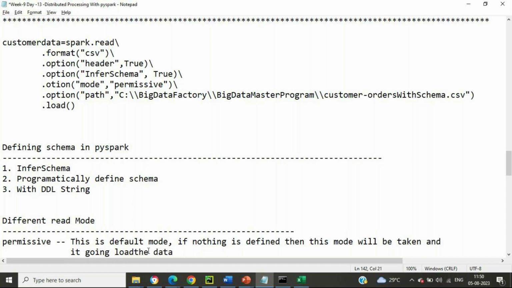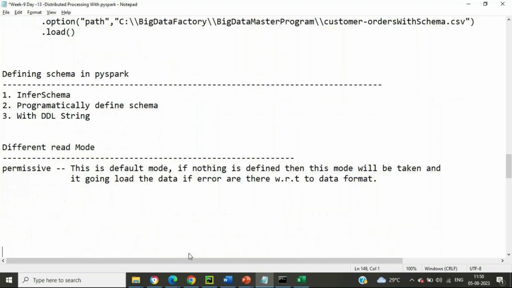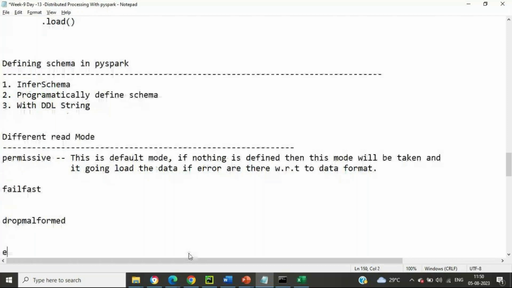If errors are there with respect to the data format, I will show you the format. Then the second one is fail fast, the third is drop malformed, and the fourth is error. These are the four data read modes.